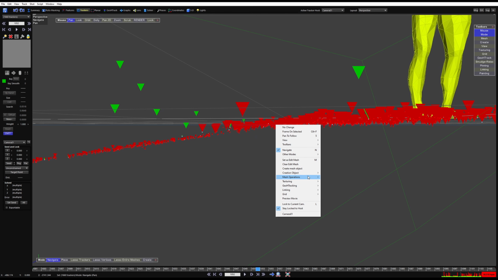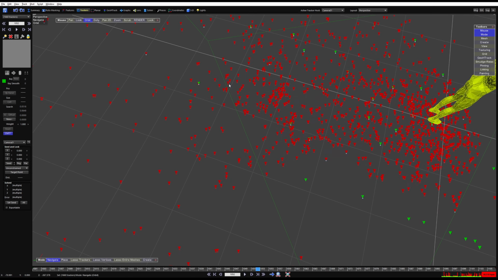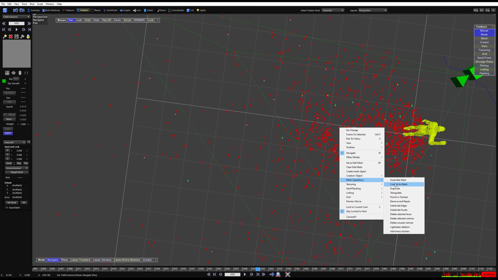Let's go back to mesh operations, triangulate, and see, look at how messy that became since I projected at an angle. So let's undo it and do it from a top-down perspective. Back to mesh operations, triangulate. And hey, look at how much cleaner that turned out.